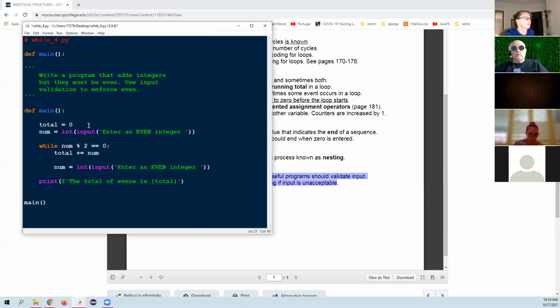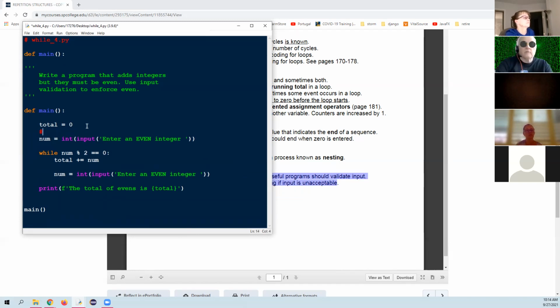This is the priming read. I'll put the comment in here just to make the point. This is the priming read that's going to determine if the loop starts at all. And then down here, when we reuse it down here, this is the continuation read, which is going to determine if the loop's going to carry on or not. So that's our continuation read. So let's give it a try.